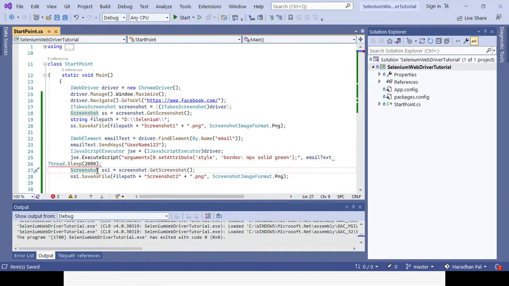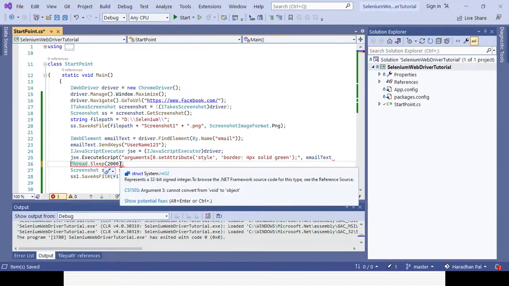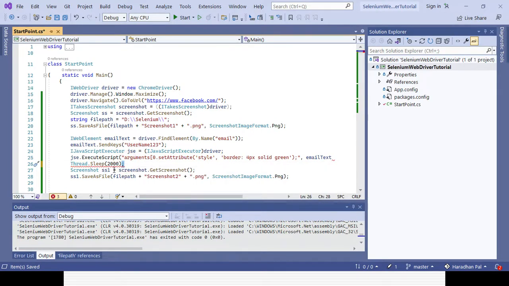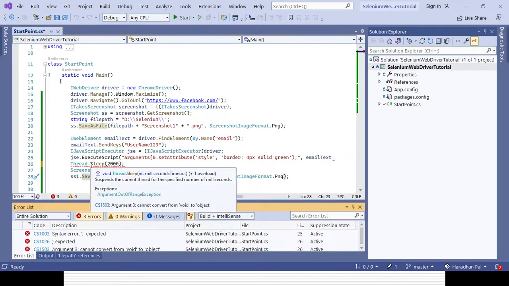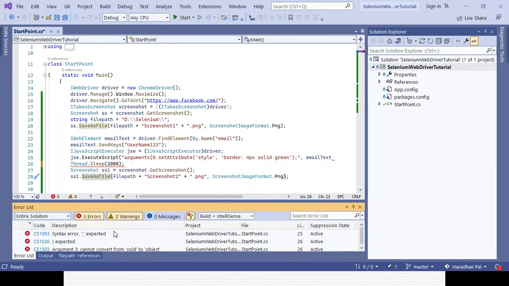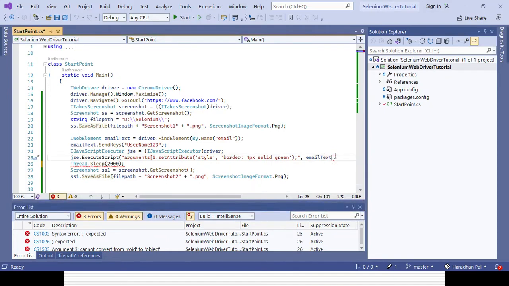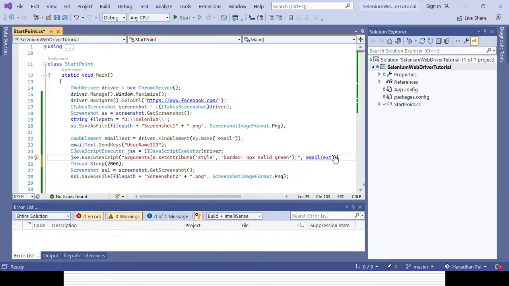Let's save the code. I am creating the object or instance here, and saving the file. And what is the error? Syntax error. Okay, I need to end here with email text, that is the reason the error is coming, and I need to close it. Okay, you can see the error message is gone now.